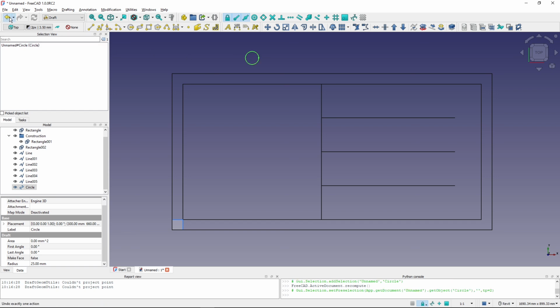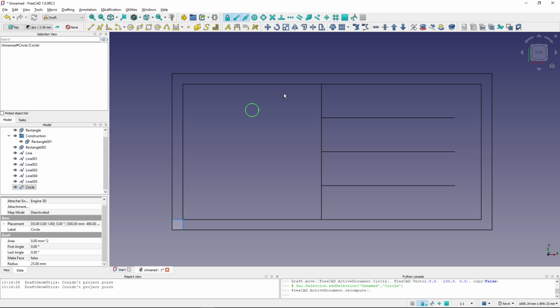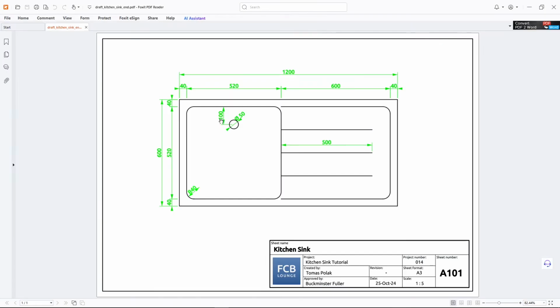So I will go a step back, redraw the drawing, and again I've got my circle selected, fire up the move tool, select the midpoint, hold shift, type in minus 100 and hit enter, and now it's placed in the correct position. So what is left for us to do is to create these fillets, and they've got a radius of 40, and they are here, here, here, here, here, and here.